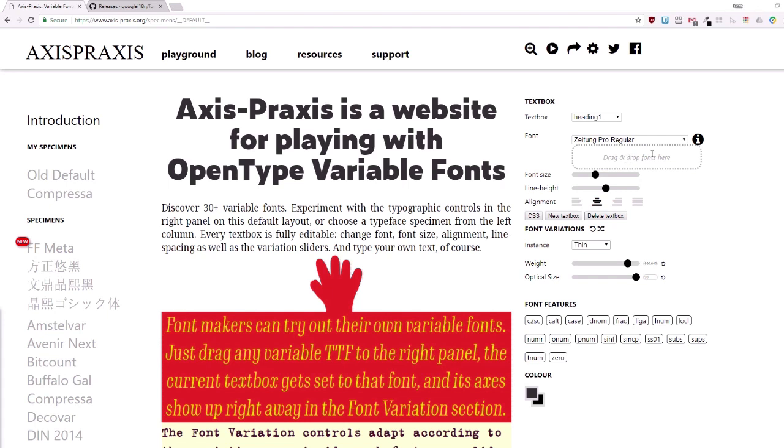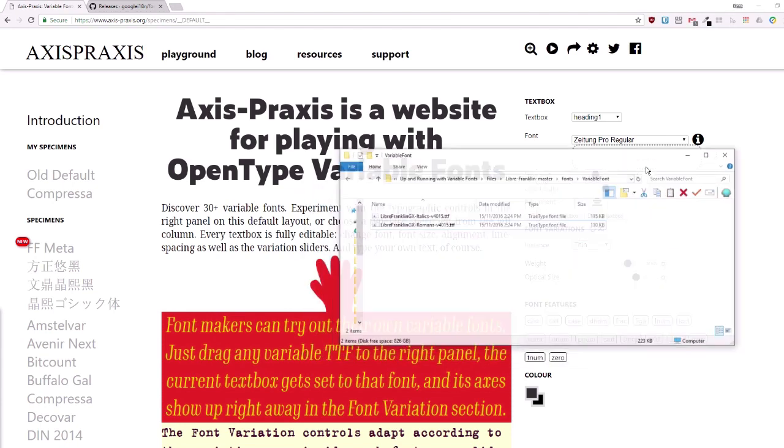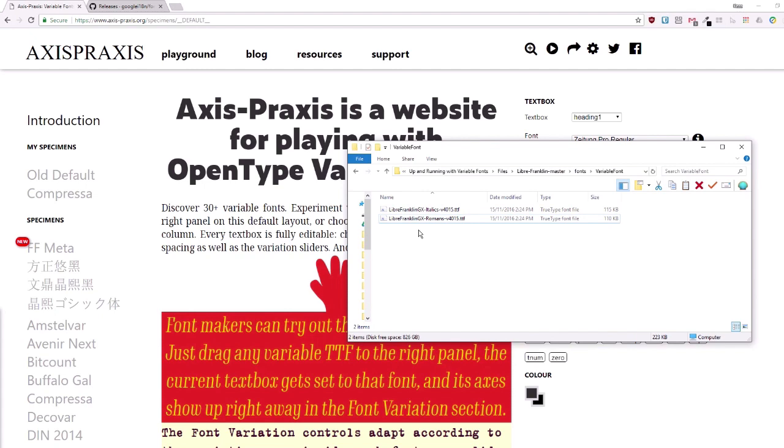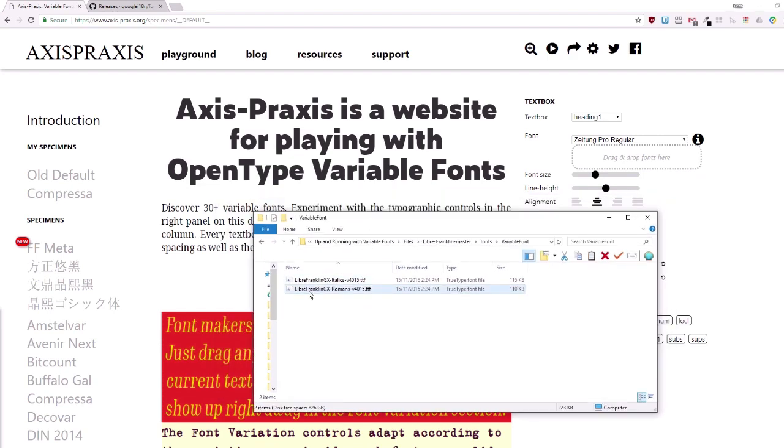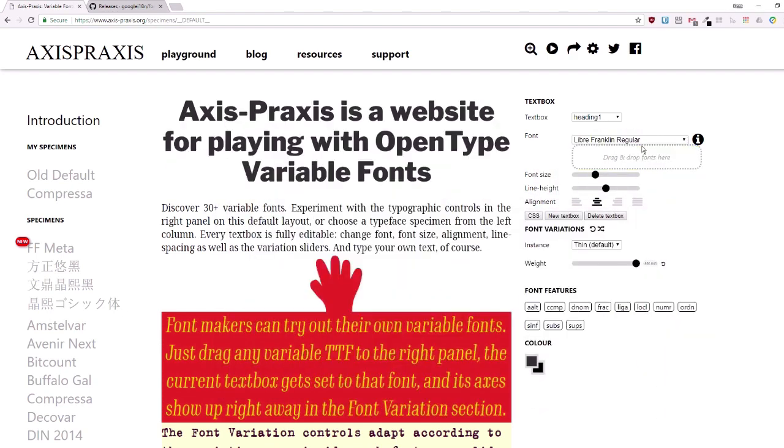Now, if you look up in this section here, you can see this little place says drag and drop fonts here. And really, that's all you have to do. So I have this Libre Franklin font that I've downloaded from GitHub. This is the variable font version. So now all I need to do to preview it is just grab the file, drag and drop. There you go. You can see that it's picked up Libre Franklin regular.